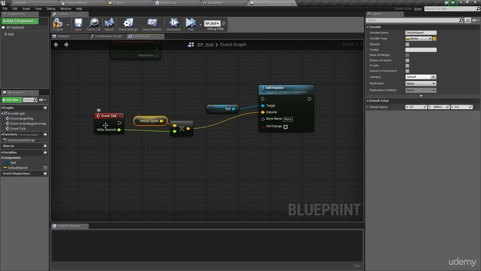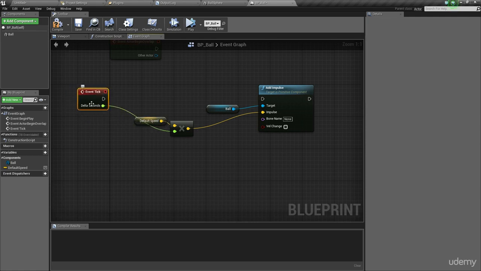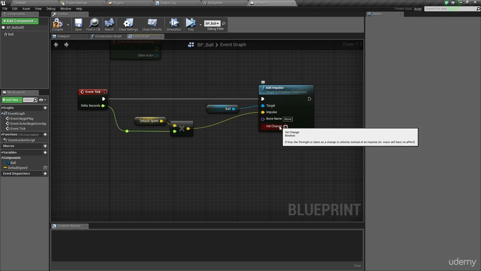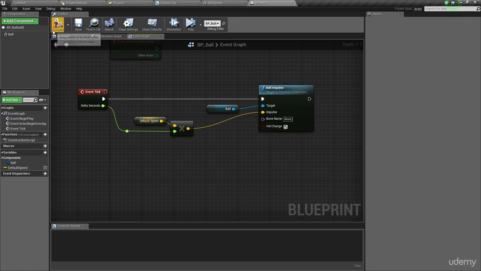Just going to rotate these around a bit so it's a bit nicer. If at any stage you want this to be prettier, you can double click on the wire itself, and it'll give you a reroute node for you to arrange things nicer. I'm then going to connect the exec pin to add impulse. And the final thing that I'm going to do is say velocity change, which essentially says ignore any of the actual mass of the object, just make sure that this is the value that it gets to, and whether it's big or small, move at that speed.